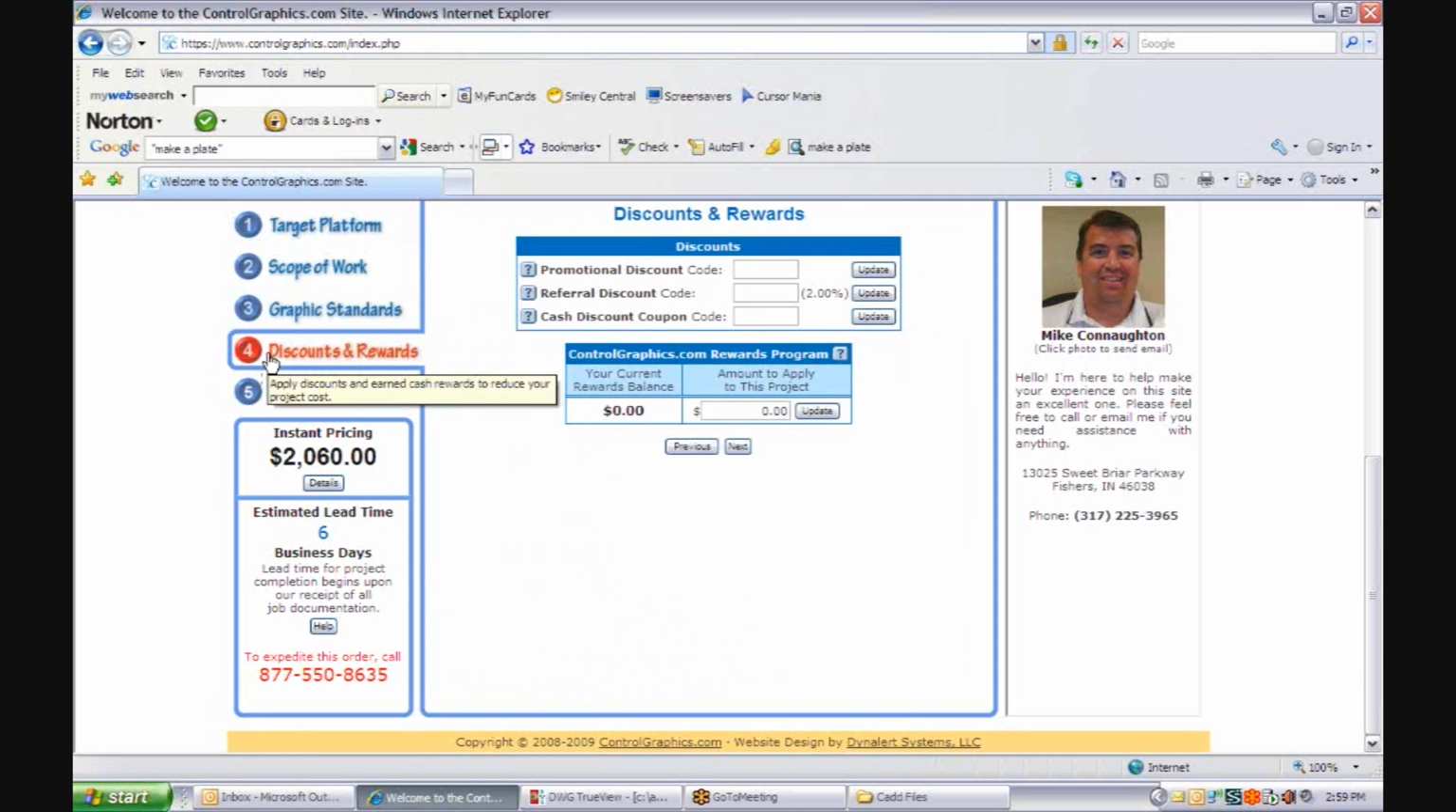The next tab is discounts and rewards. You have a referral discount code in your account that you can give to somebody, and they can get a 2% discount. Or if somebody gives you a referral discount, you can add that code in there. I would save that for a larger job than a $2,000 job, since based on the savings, it wouldn't be that great. And the other promotions, or the other discount codes, are things we don't have going on right now, but they're there for future reference.